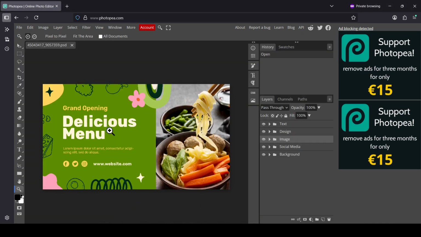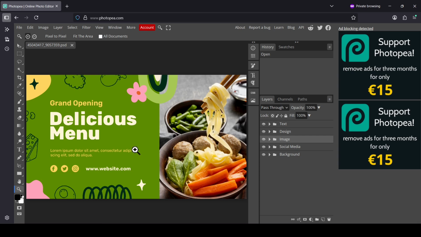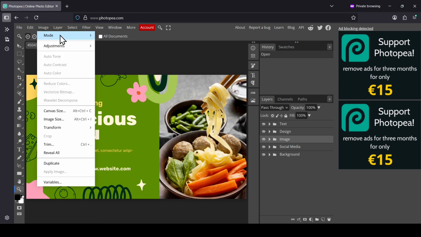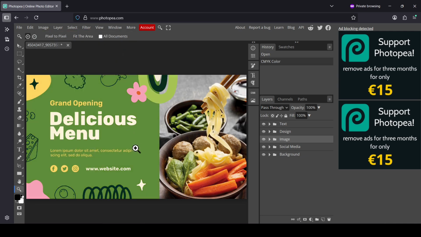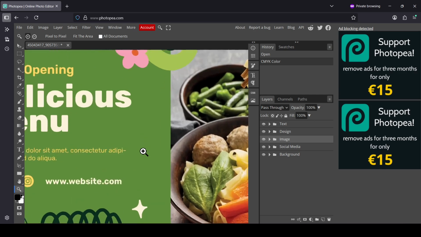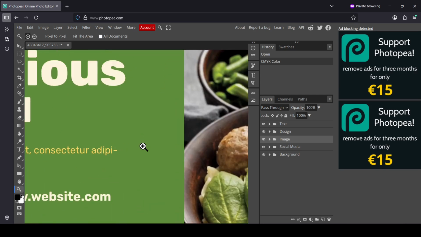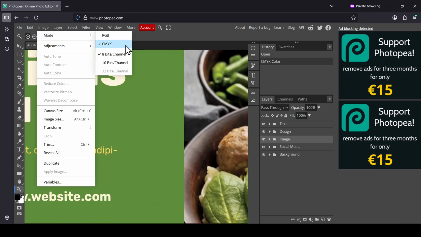So here it is. And now I'm going to select the zoom tool, right click, and then select fit the area. And now in order to convert RGB to CMYK, just go to image, mode, and then select CMYK. So here it is. As you can see, the colors changed a little bit. They are less bright. So now let's go back, image, mode. Now I'm going to change it back to RGB.